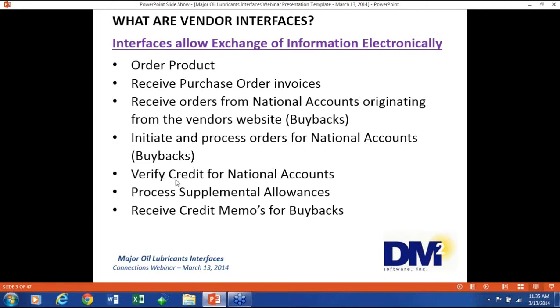Some of the interfaces allow you to verify the credit for national accounts, to make sure that it's okay to deliver to them. You can process your supplemental allowances. Supplemental allowances are rebates that you get for selling certain products to certain people, but you do actually sell to them and collect from the end user, as opposed to a buyback where you're collecting from the vendor. You can also receive your credit memos and your payment electronically for the buybacks.